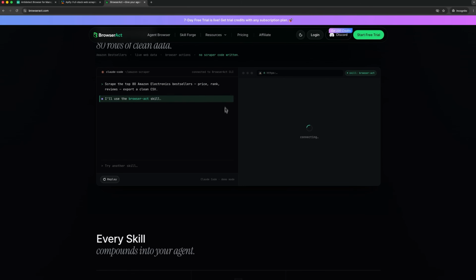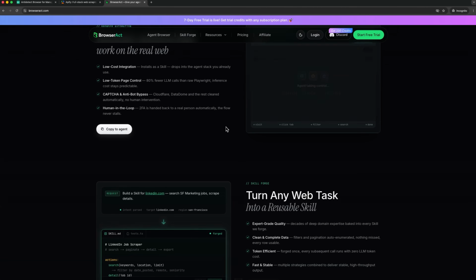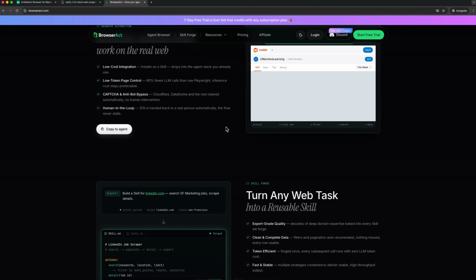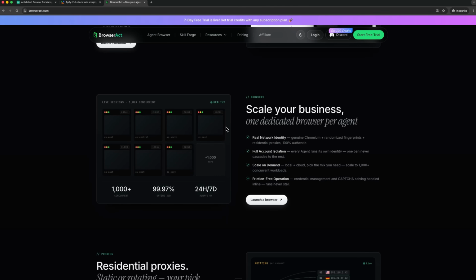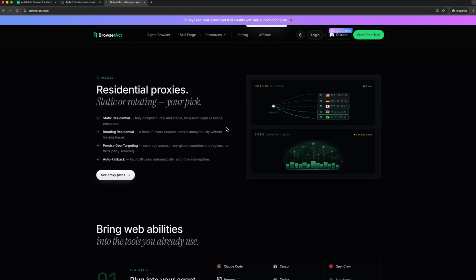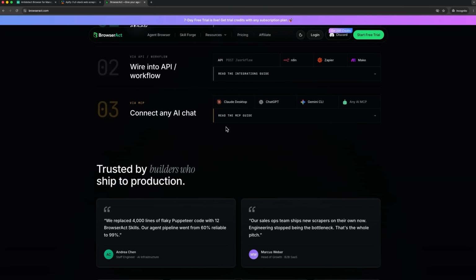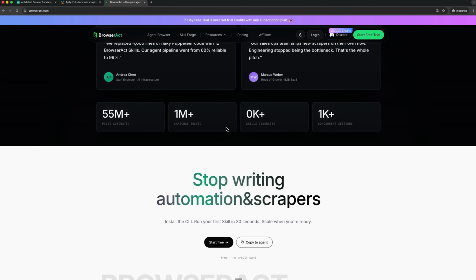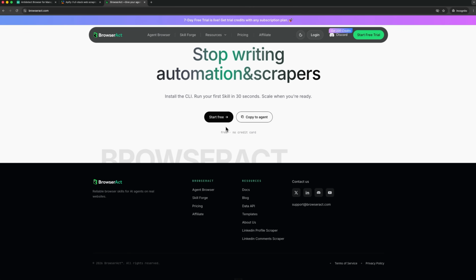Next, guys, let's look at BrowseAct. Unlike the other best tools for web scraping and automation in 2026 that we covered, this one puts most of its focus on visual browser automation. Instead of only running a scraper in the cloud, BrowseAct lets you automate actions through a more visual workflow. That makes it easier for people who don't want to write code.